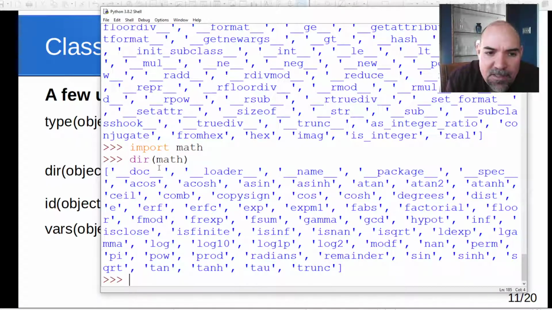Notice arc cosine, arc sine, sine, cosine, arctangent. There's arctangent 2, which we've used a lot. There's a factorial built in here. There's logs of different bases. There's radians, there's degrees, exponents. There's a whole bunch of different stuff in here.